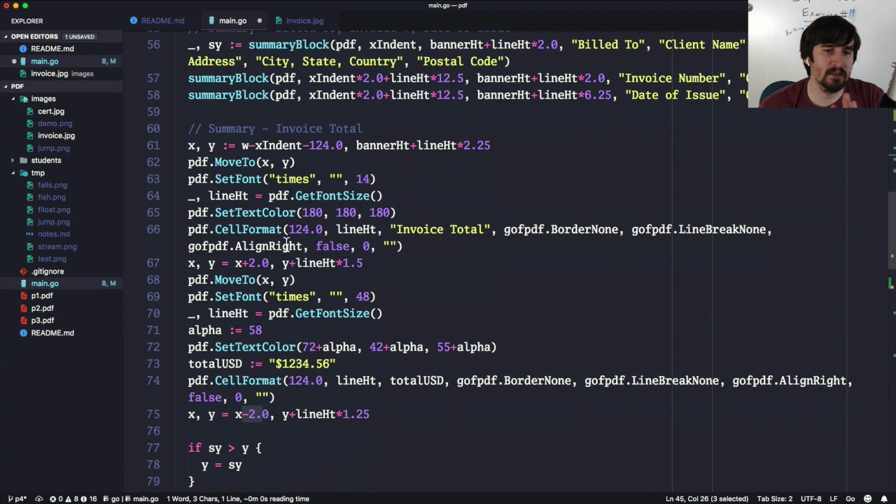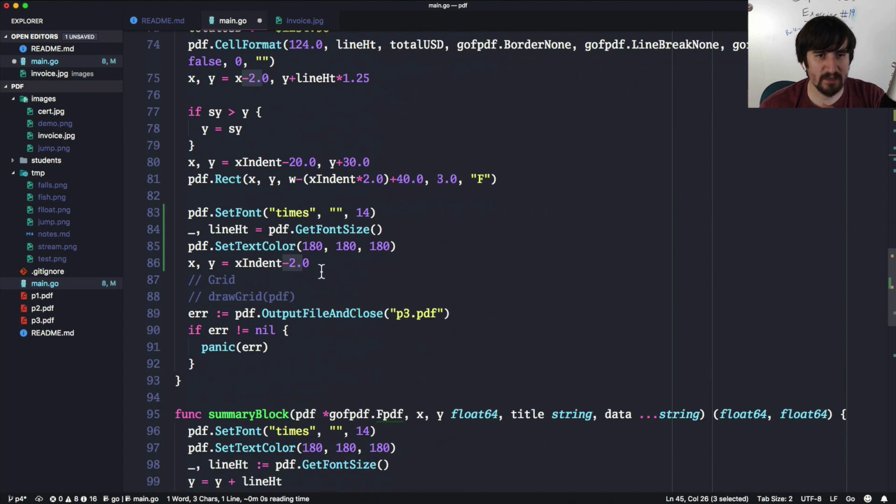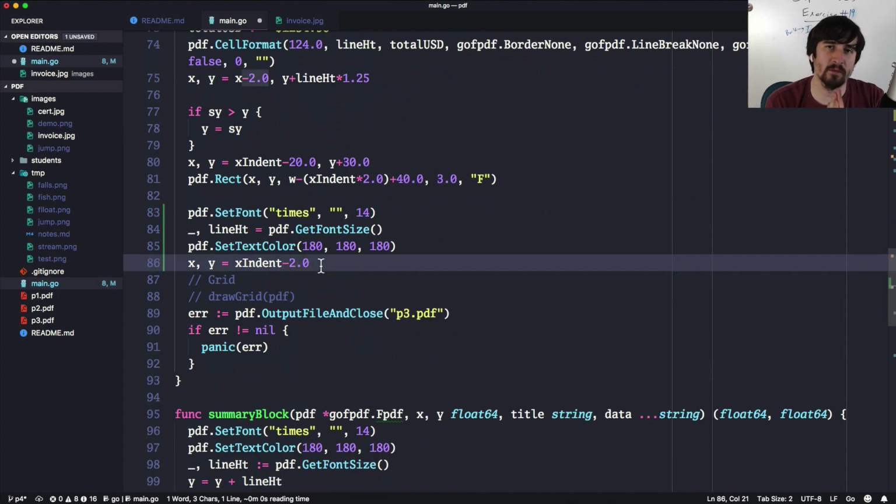Basically, the indent with cell versus using pdf.text is a little bit different. So the same position for both of those will actually end up with text at a little bit different spots. And I know that we're going to be using the cell and the multi-cell stuff, so I'm going to go ahead and just do minus 2.0. And then our y is going to be y plus line height times 1.5. So we're going to do 1.5 spacing from wherever this rectangle was.